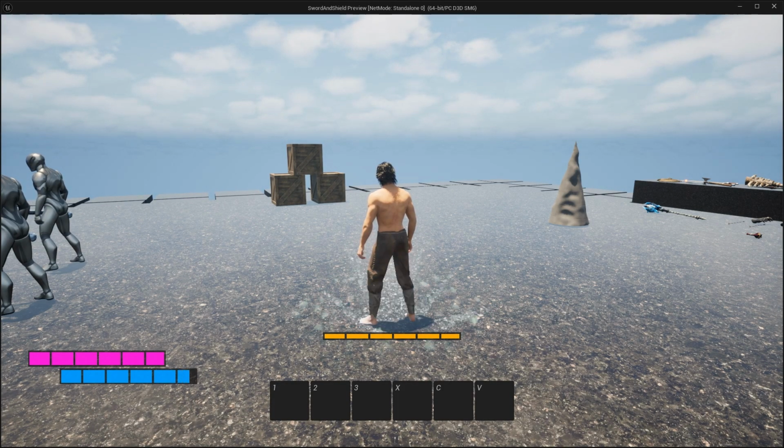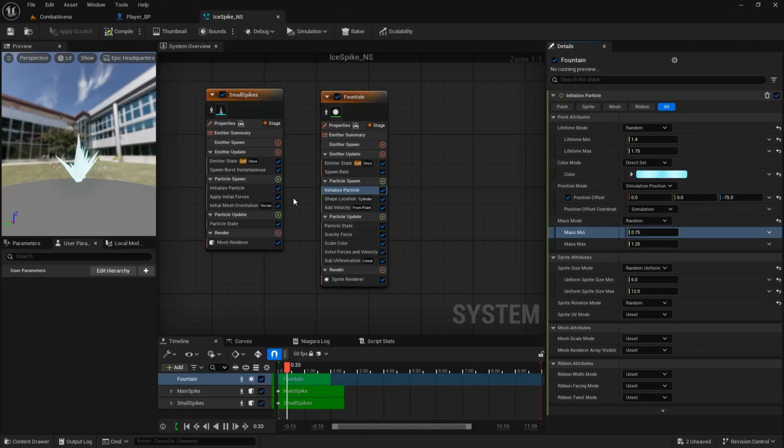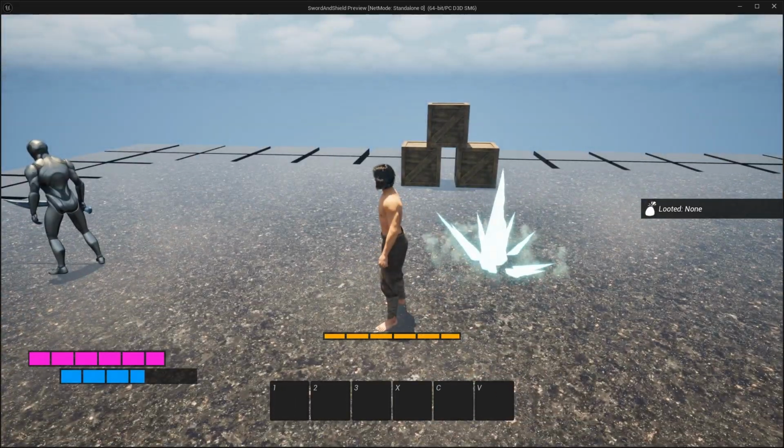We can probably make the sprites bigger because I feel like this is a little bit too small, so that will be done in initialized particle as well. And then here uniform sprite size can be 20 to 30. Yeah, that works. So 20 to 30. There we go.